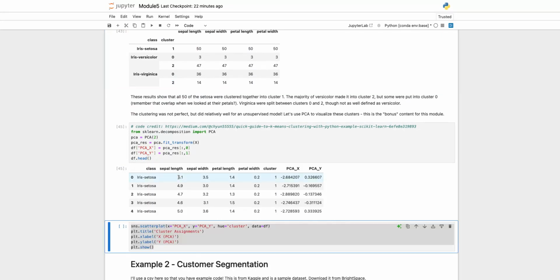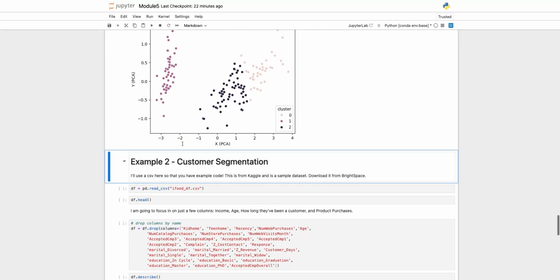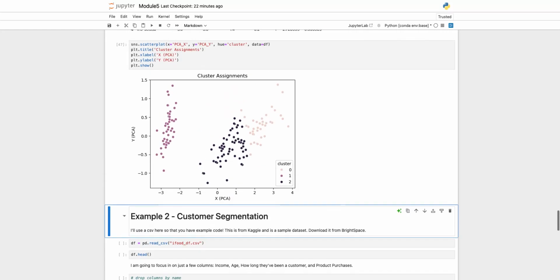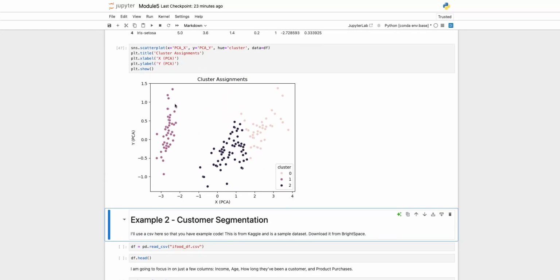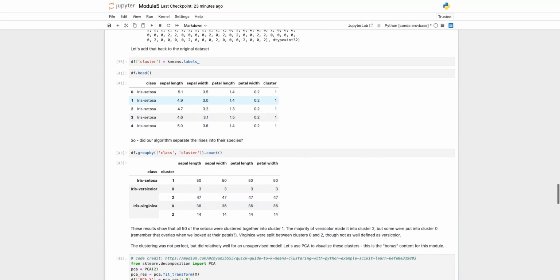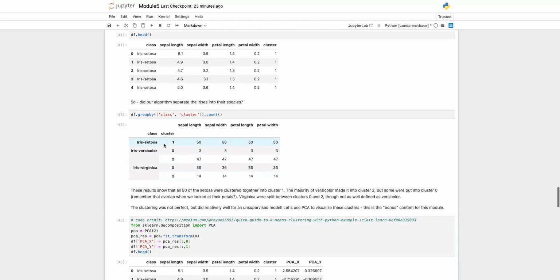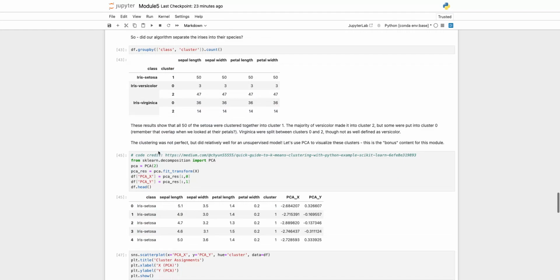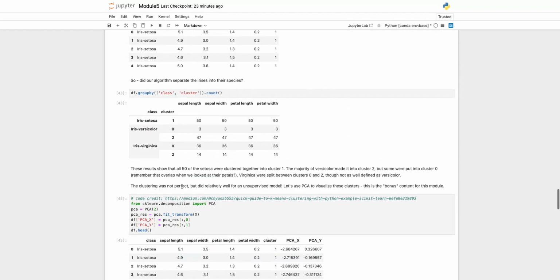So let's take 4 variables and make it into x and y, and then let's visualize that. And when we do, you see these cluster assignments. So this is 1, which ended up at, it should be Setosa. Yes, so cluster 1 is Setosa, and you can always rename these too.